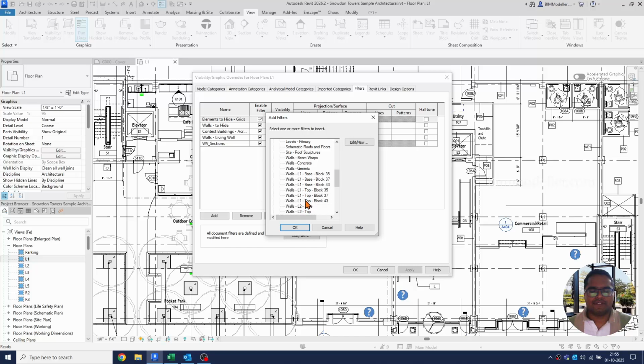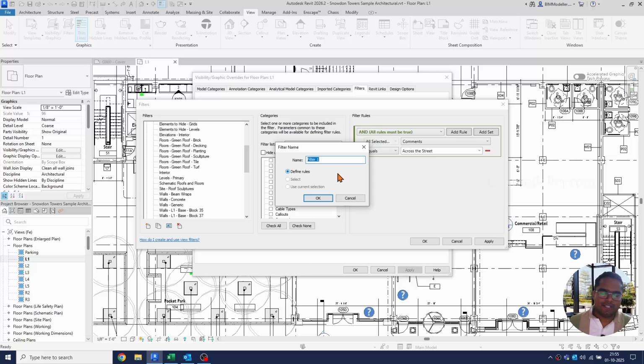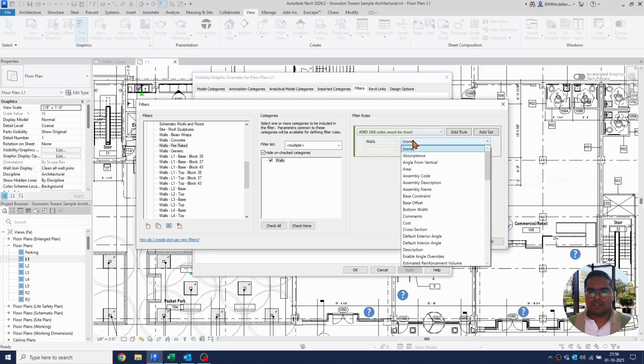But I want to create a filter for walls having fire ratings. So the filter name will be walls fire rated, and I'm going to say OK, and the options will be created in here. Name, and we're going to select what element we're going to do it for: only walls, not any other elements such as doors. So only wall.